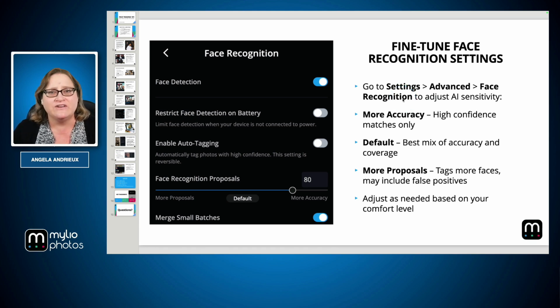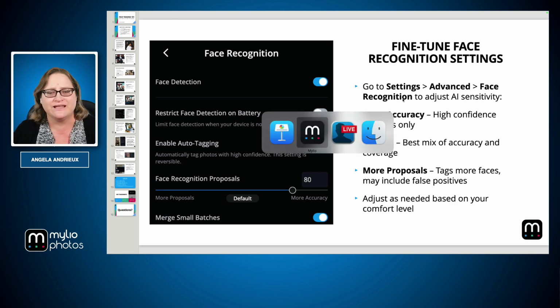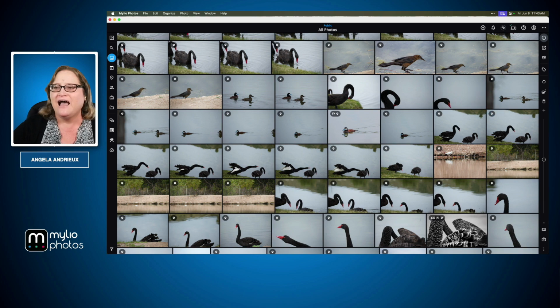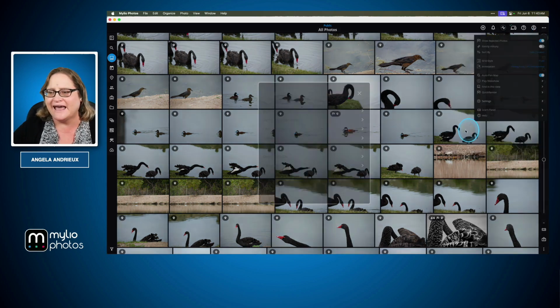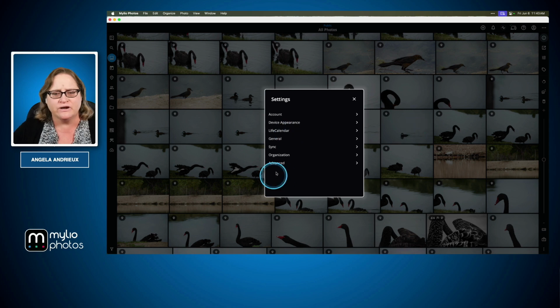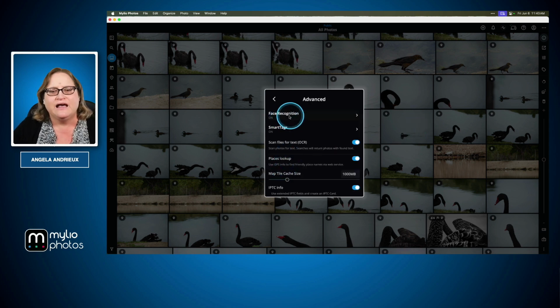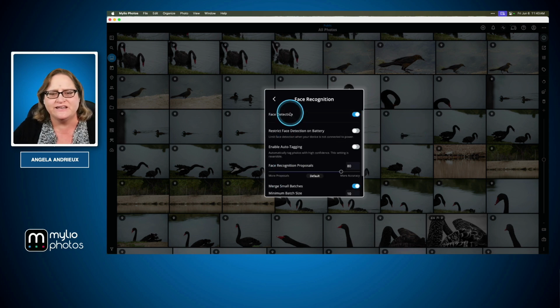You can get high confidence matches with more accuracy. The default is kind of a good mix, or get more proposals that are probably going to include some false positives. And you can adjust these based on your own comfort level. So let's show you where that is. I'm going to go here into the More menu in the upper right. We're going to go into Settings, and we're going to go into Advanced. Up here at the top, there's a section for face recognition.